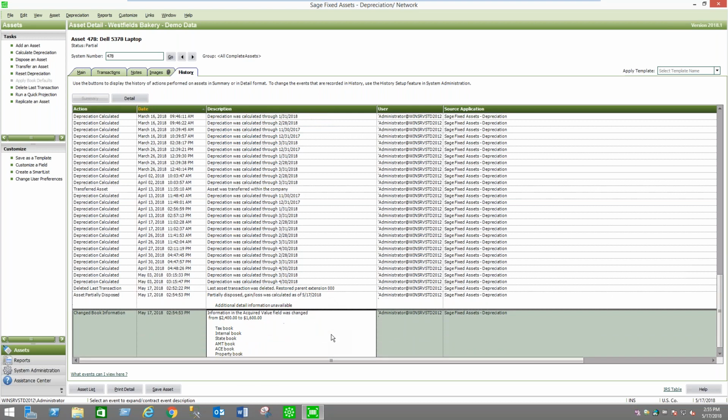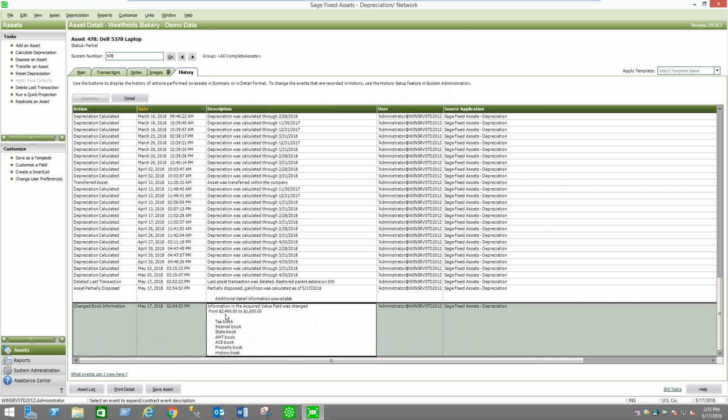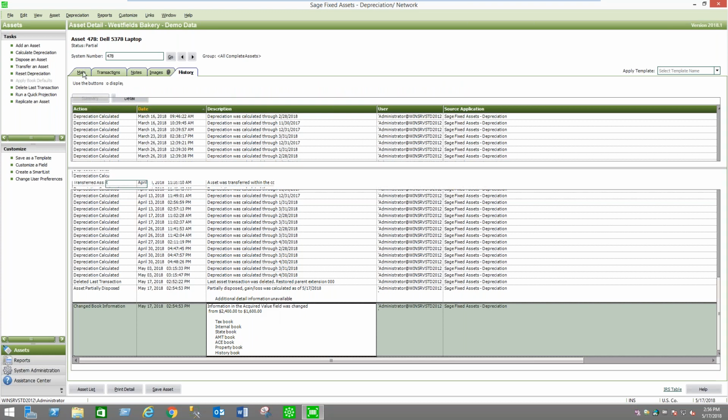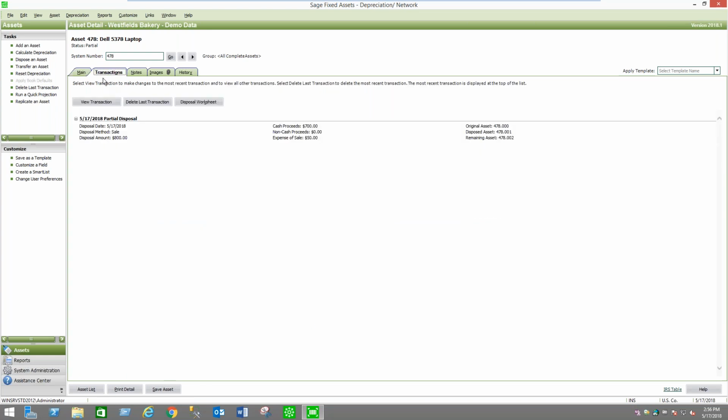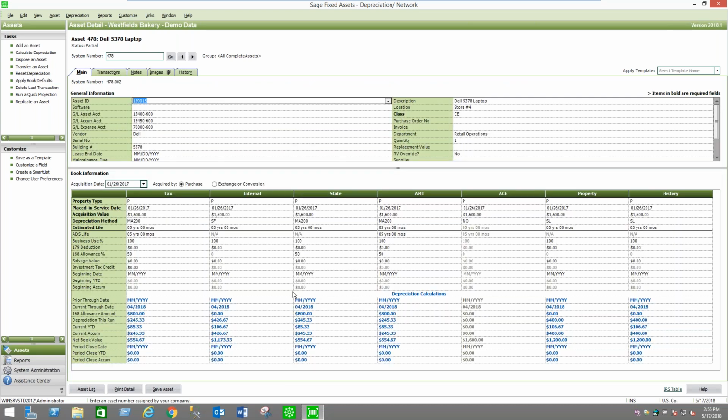Now, it'll also show you information about what was changed. So in the case of a partial disposal, my original acquisition value in this case was $2,400. I disposed of $800 of it. So it's going to show my remaining value that's going to continue depreciating across all of my books that I made that effective for. It gives you quite a bit of information about what's going on with the asset. And of course, the transaction can also be reversed here if you need to do that.